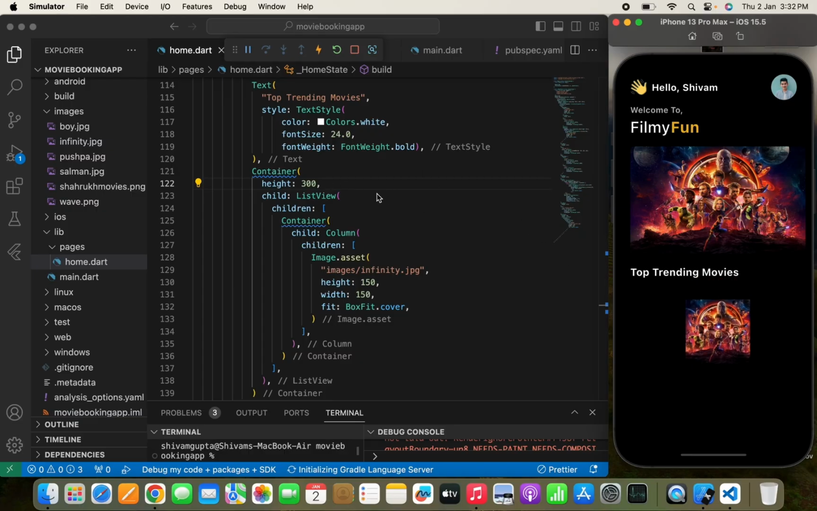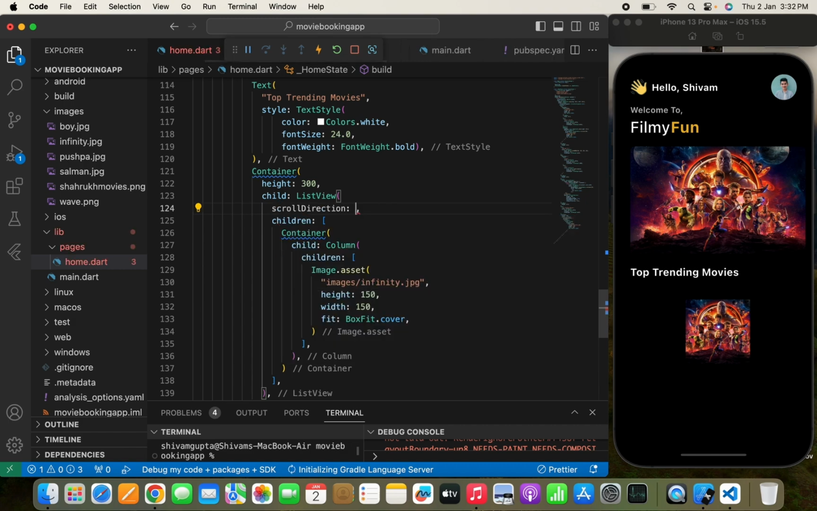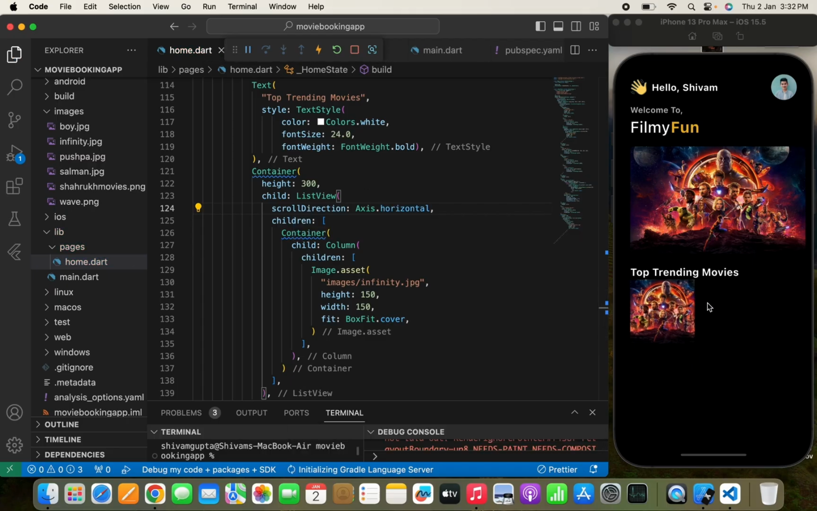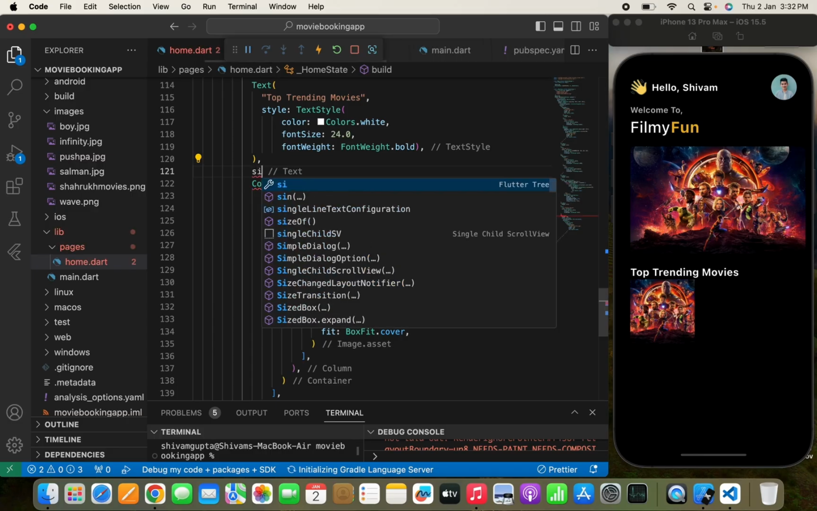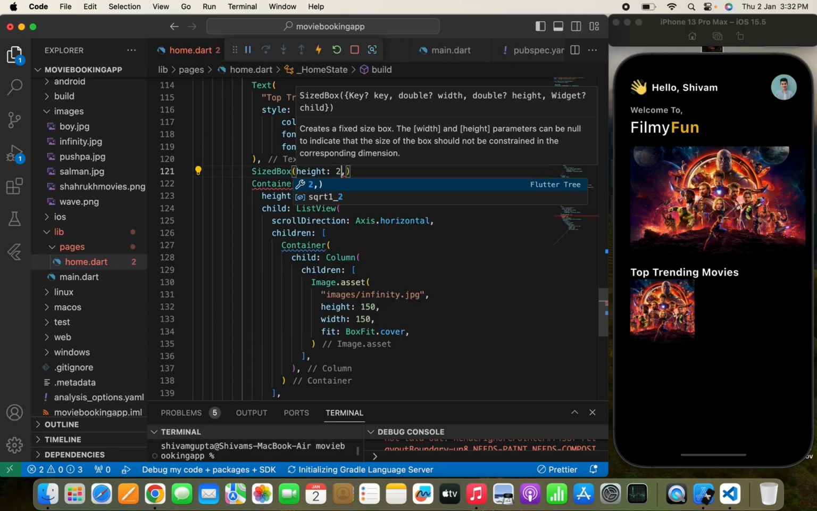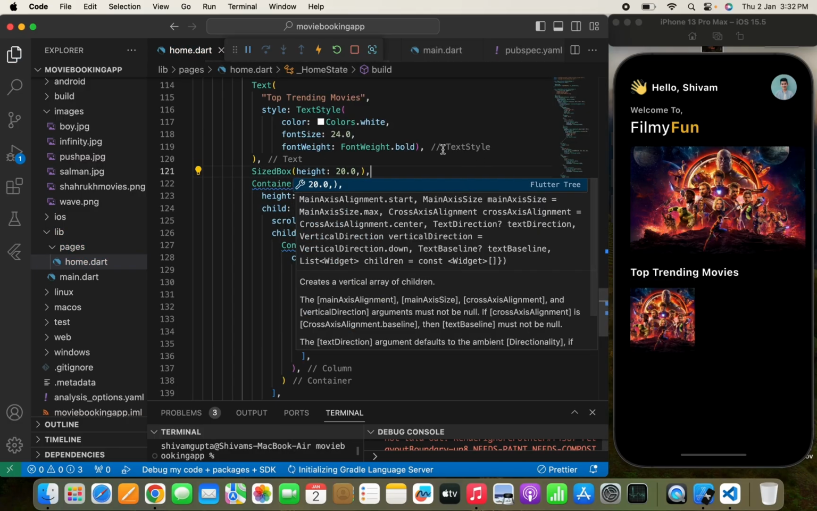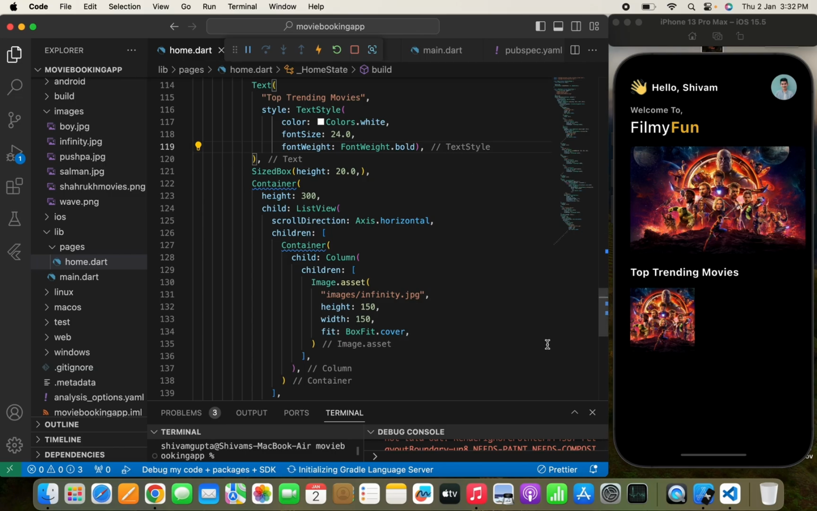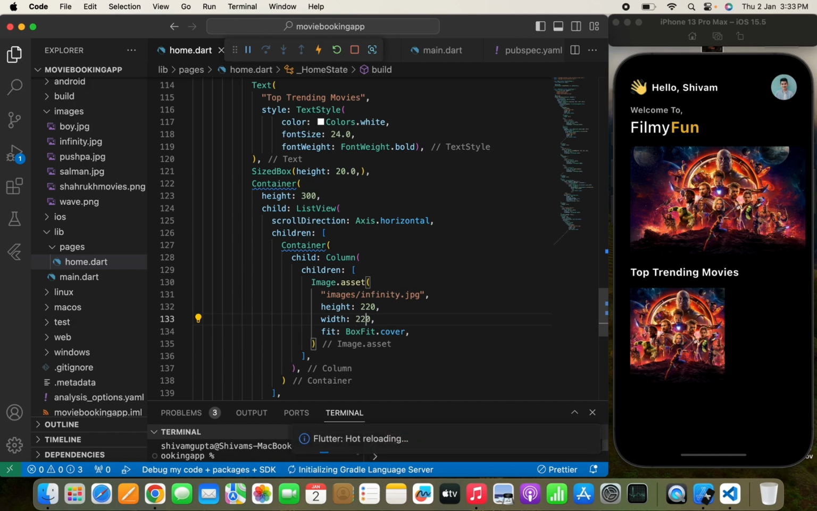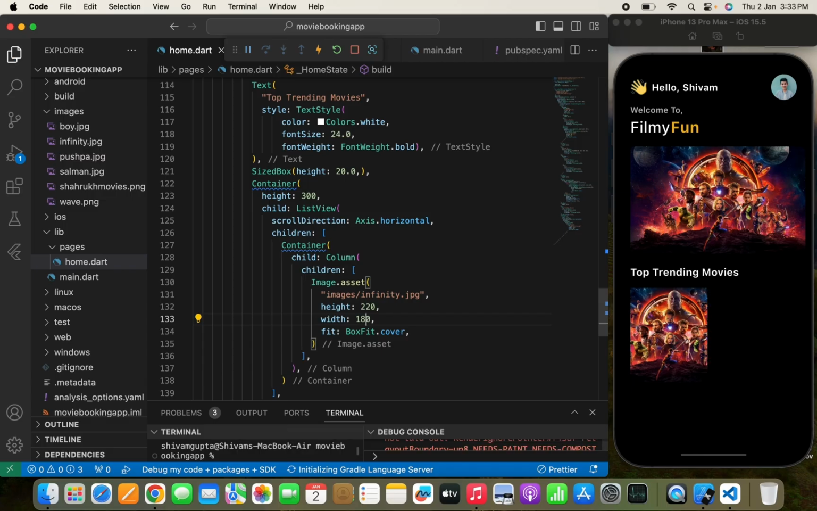I need to do it in the horizontal form, so I need to pass a scroll direction, Axis dot what, horizontal, not vertical. Vertical is already vertical, yeah. So horizontal. Now here you can see that it simply comes in the starting. Now I just need to pass the size box height, let's pass 20.0, something like this. Yeah, now once you see the image, I think the size of the image is okay. If not, then we can simply increase it something like this, or let's also increase the width like this. Width is too much, I don't need this much. I just need to pass up to 180, something like this.